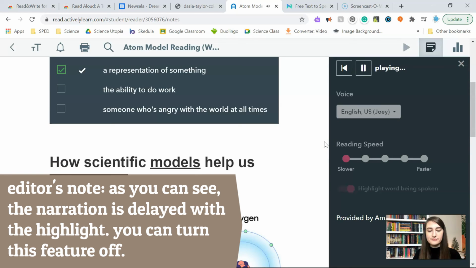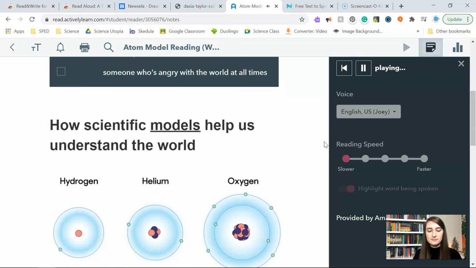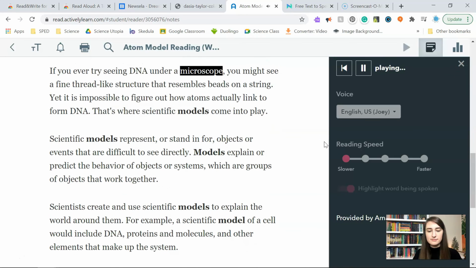How scientific modules help us understand the world if you ever try seeing DNA under a microscope.